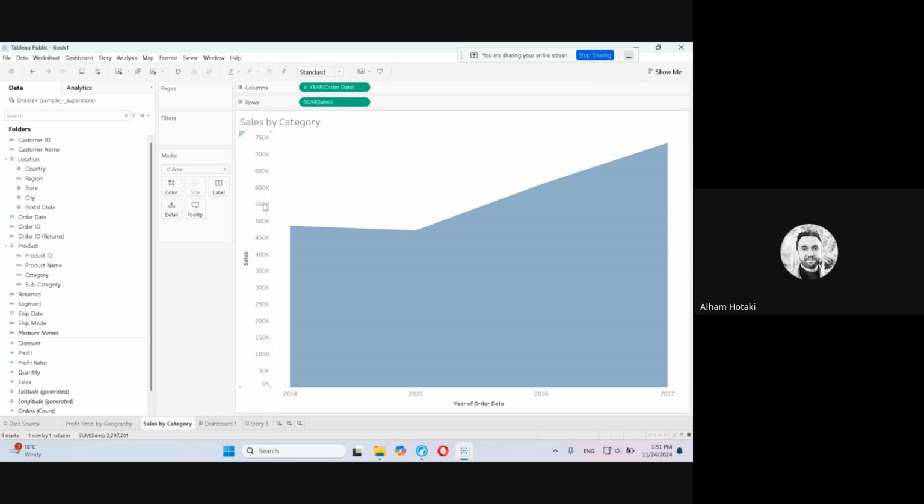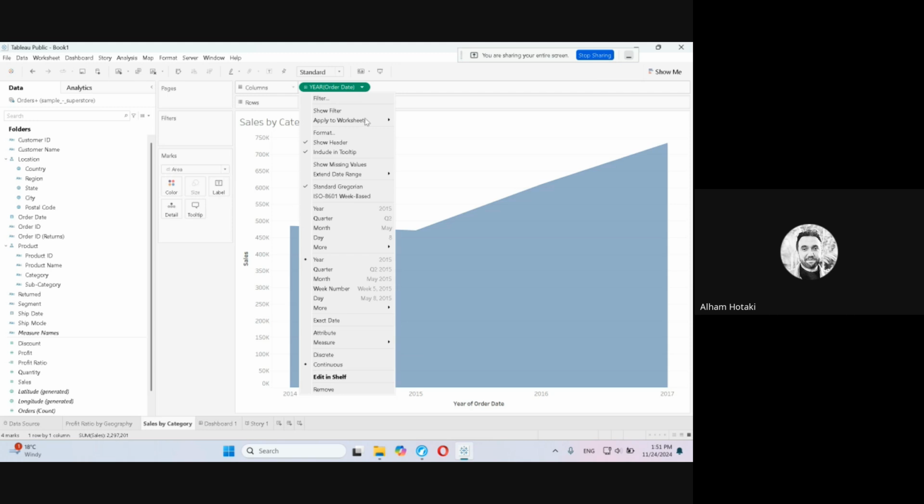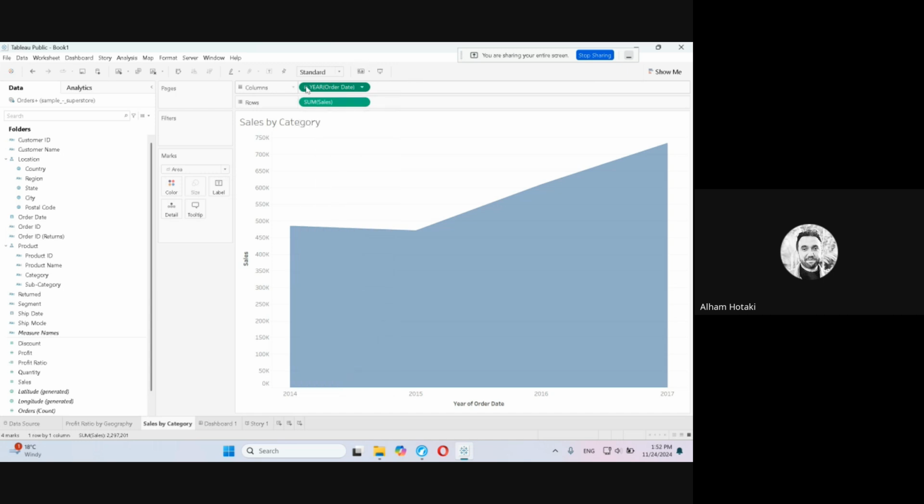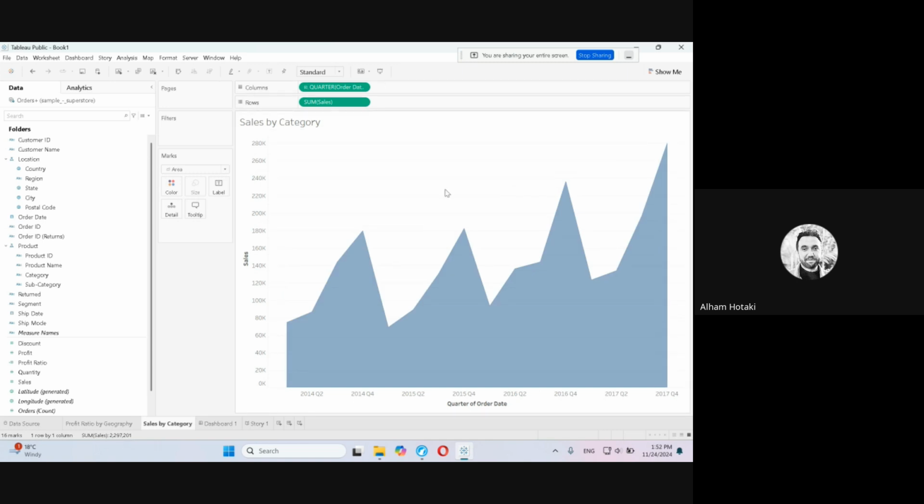Then I can change it to something else. So look at how we can play with the dates here. This is very important. You have to understand. We have years, and look at this: year, quarter, month, day, and much more. What is the difference between these? Look, this is green. Green means this is the plus point here.